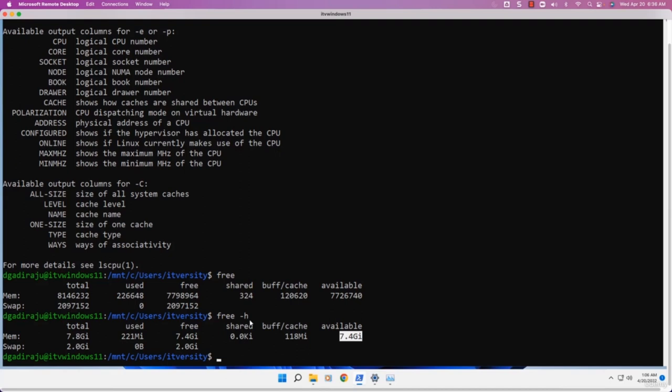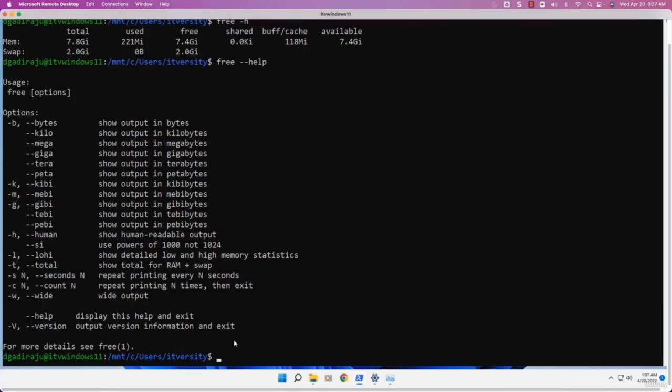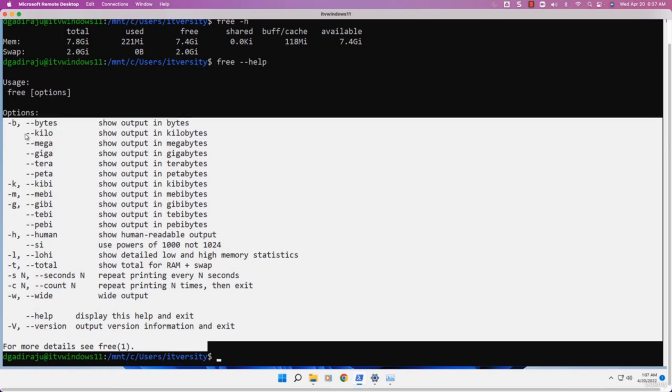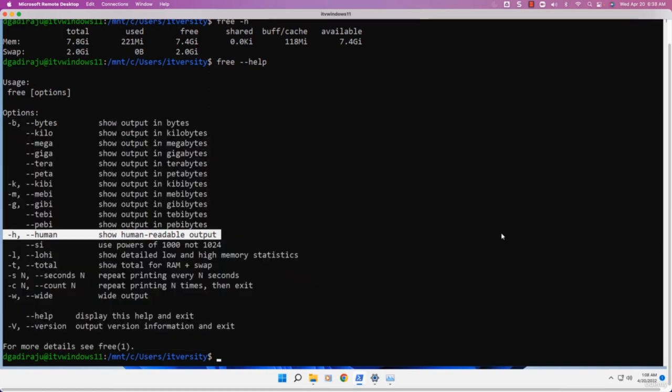You can also get usage of the free command by saying free --help. You can see that there are quite a few control arguments with respect to free. You can go through the details and understand. If you want to get the information in bytes, you can say free -b. You can also say -k to get the information in kilobytes. You can also say -m to get details in megabytes. You can also use -h to show the output in a human readable format. I typically use free -h to get the details about memory on a given system where Linux is running.